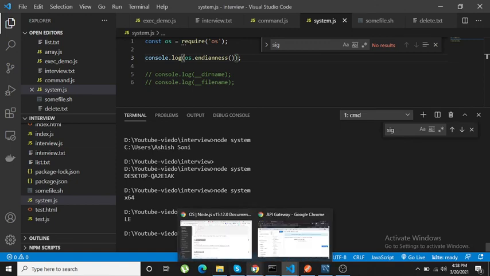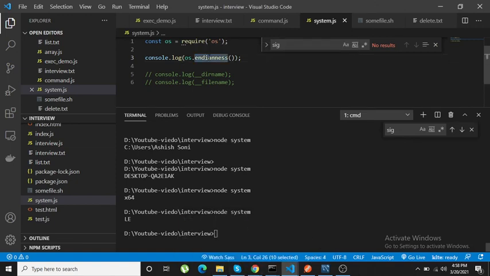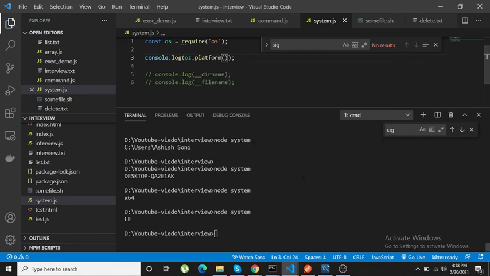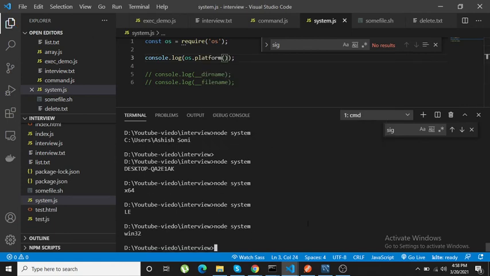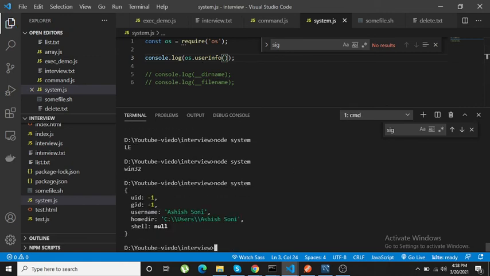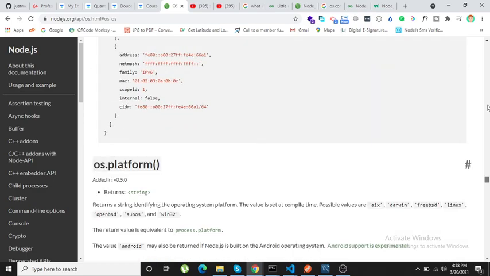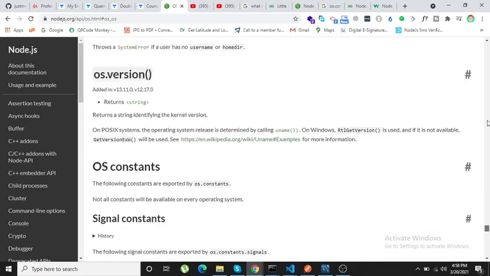Now we can also use platform, to see which platform I have. My system is basically running win32. I also want to see my user information. We can see my user information, such as username, home directory, and shell. There are lots of functions in this module.